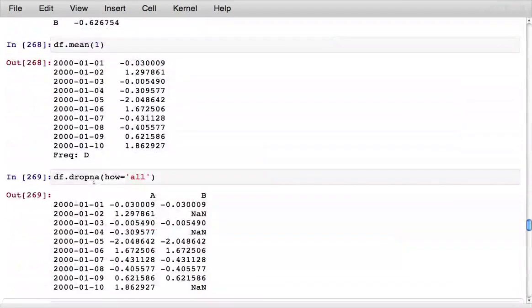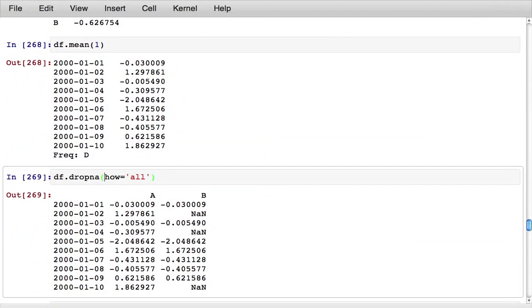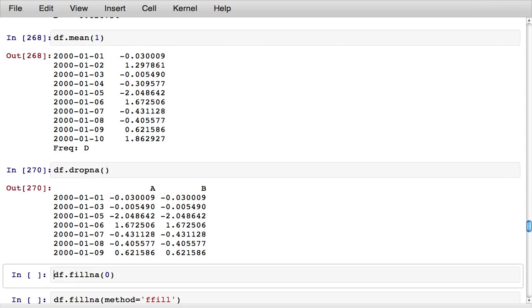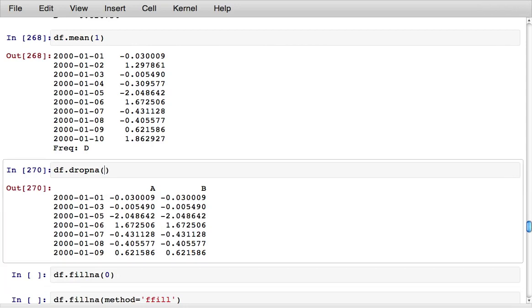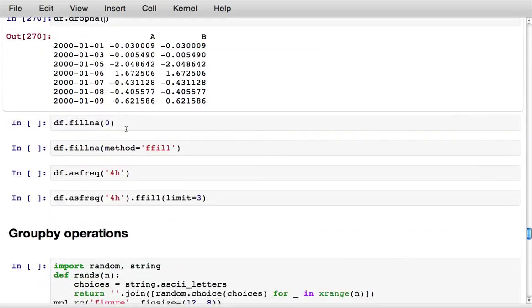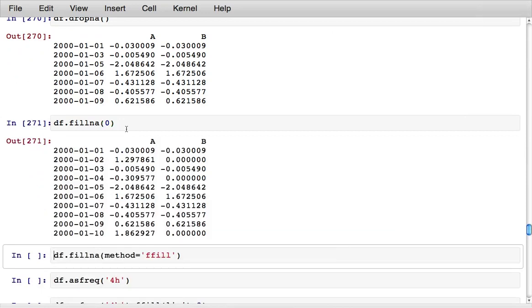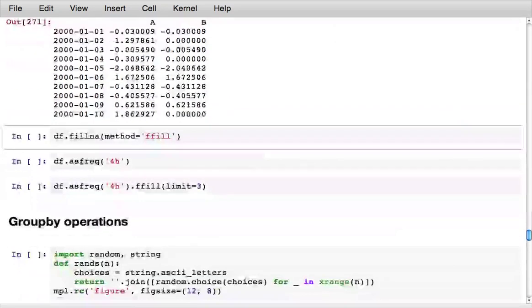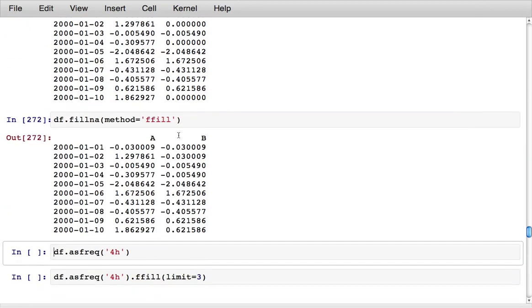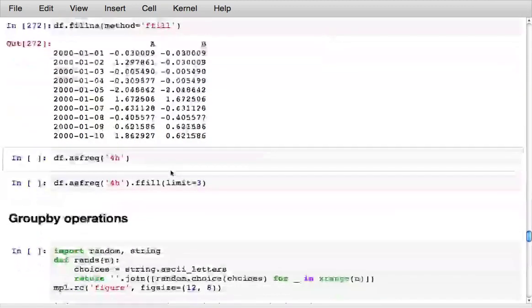You can also drop the NA. So here I said dropna how equals all, and that only drops rows if they're all NA. But if I just do regular vanilla dropna, it drops any row that contains an NA. I can also fill NAs with a fixed value, or if I have time series or some other form of ordered data, I can do interpolation type methods like fill forward.